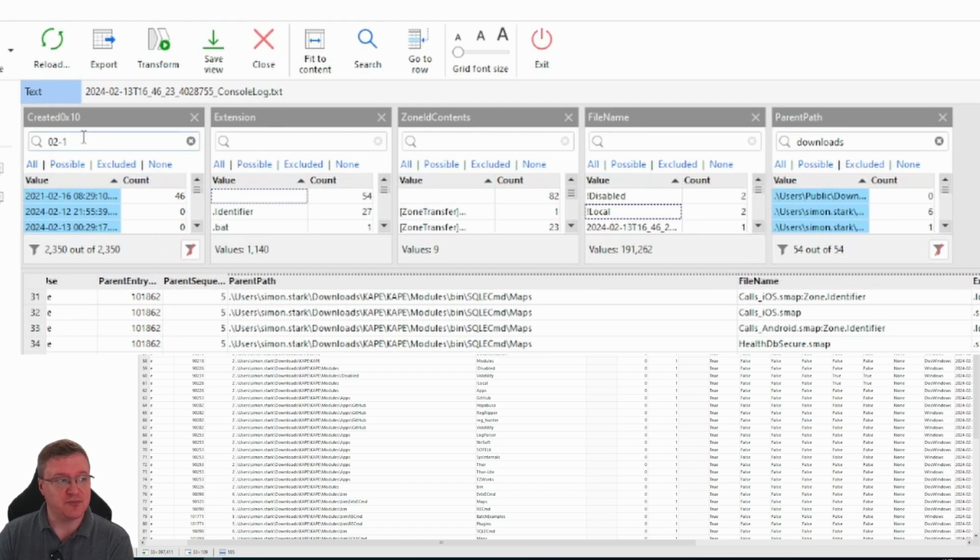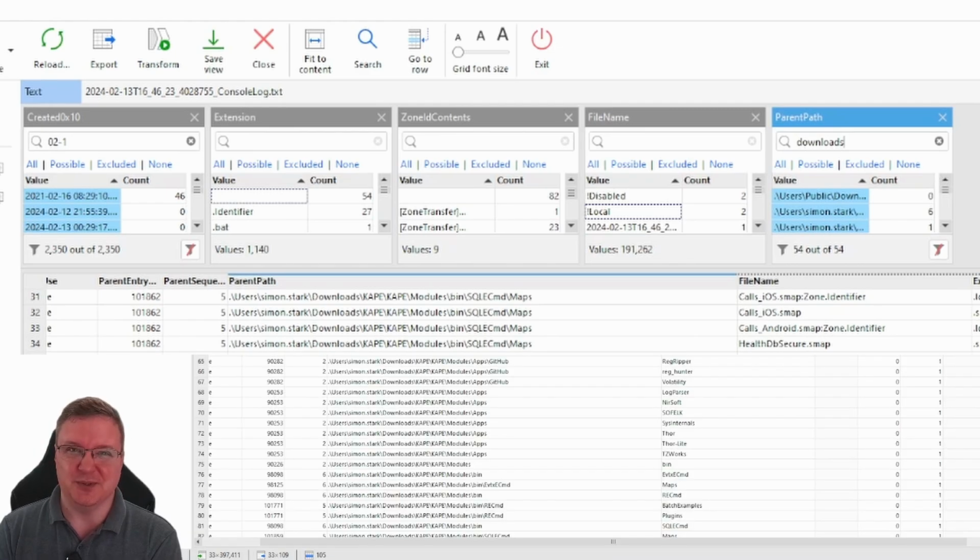I've gone for February the 13th and also anything starting with a 1, to be honest, because I wanted to expand it out just in case it was done the next day. I've also put a parent path of downloads. Now this doesn't let me put in multiple filters because I would like to also exclude CAPE from here because unfortunately the person who created this used the downloads folder to install CAPE and run CAPE. Please don't do that. Use a different folder.